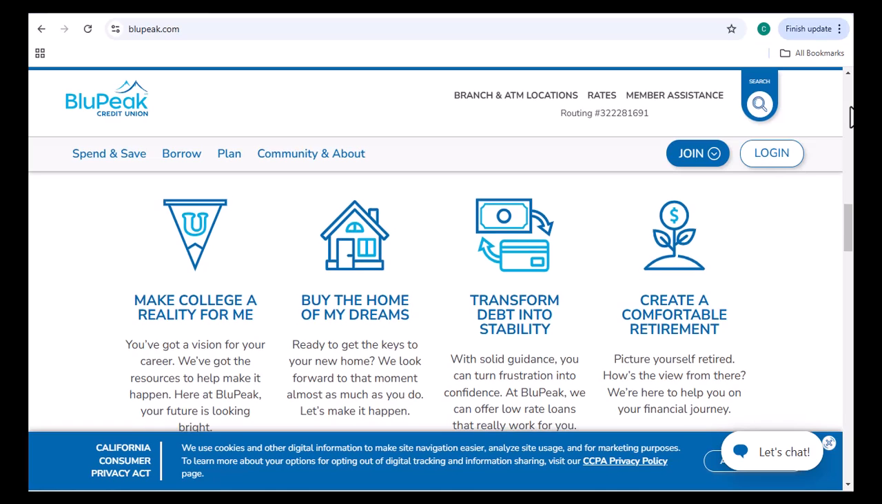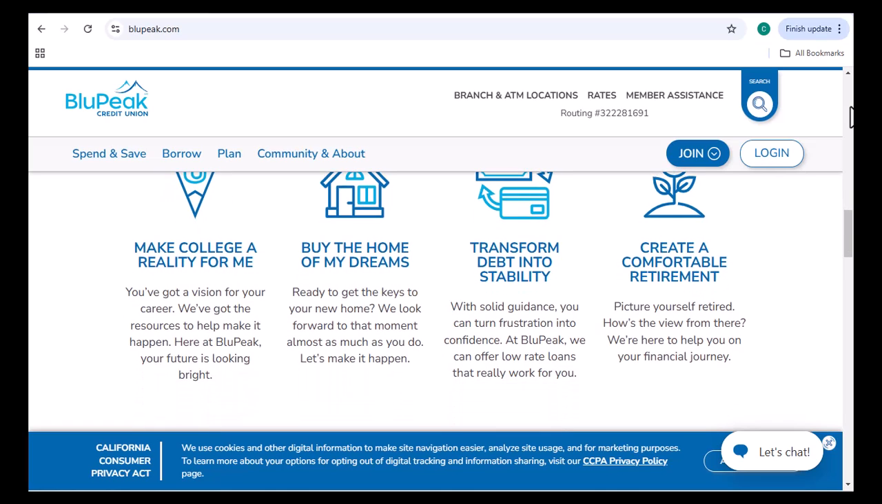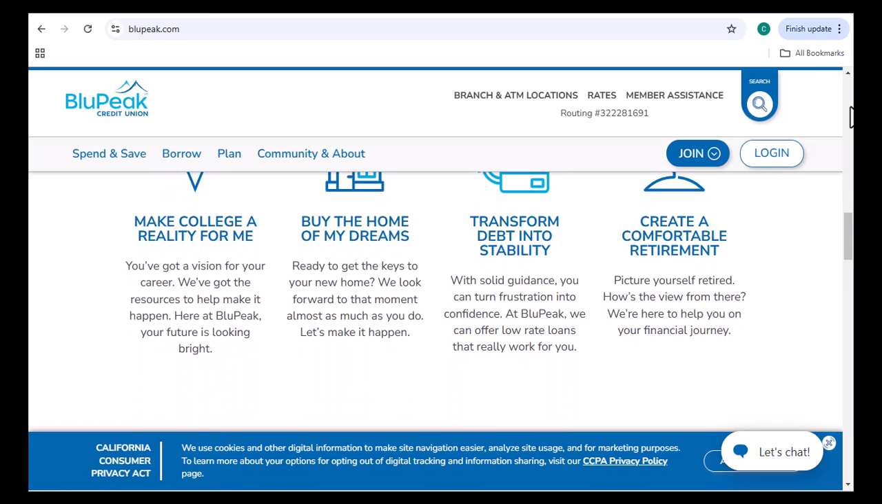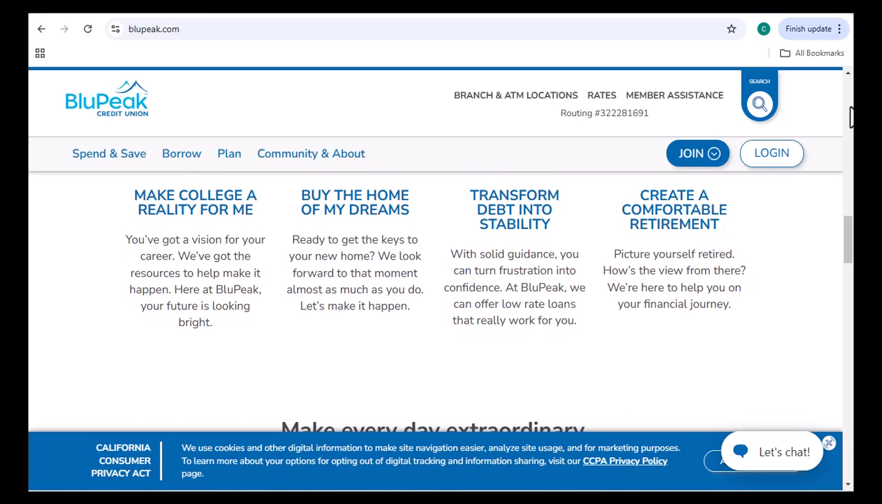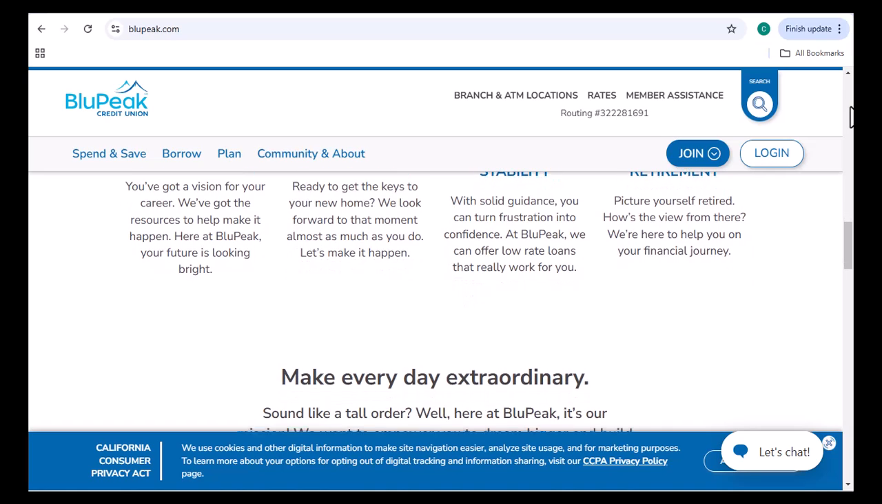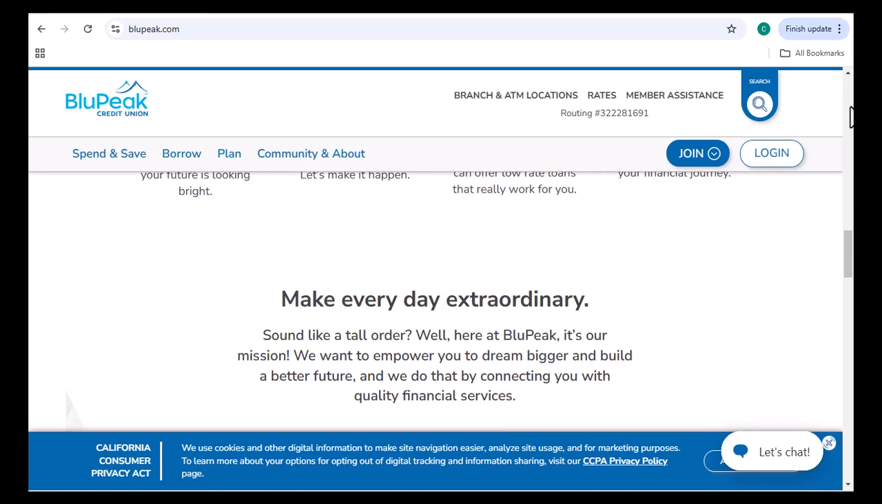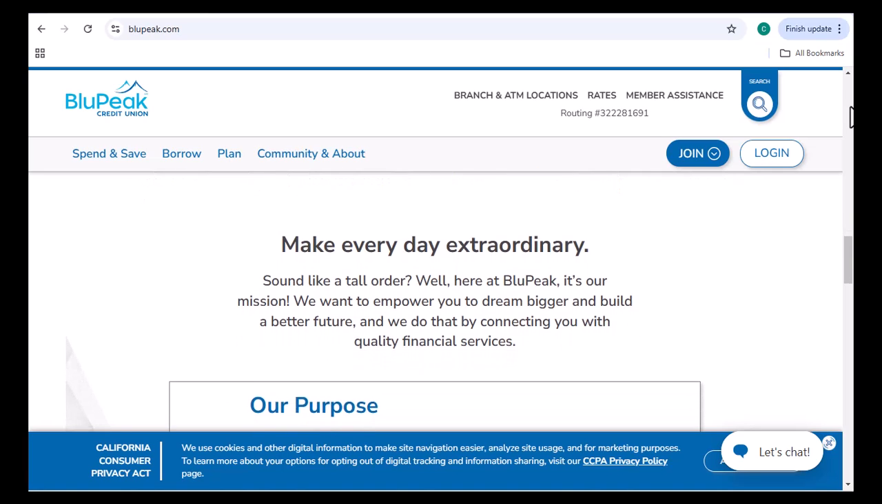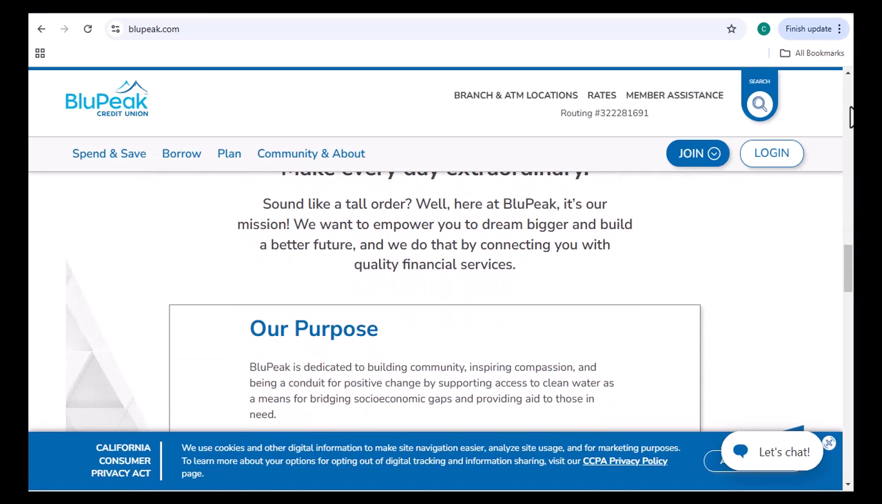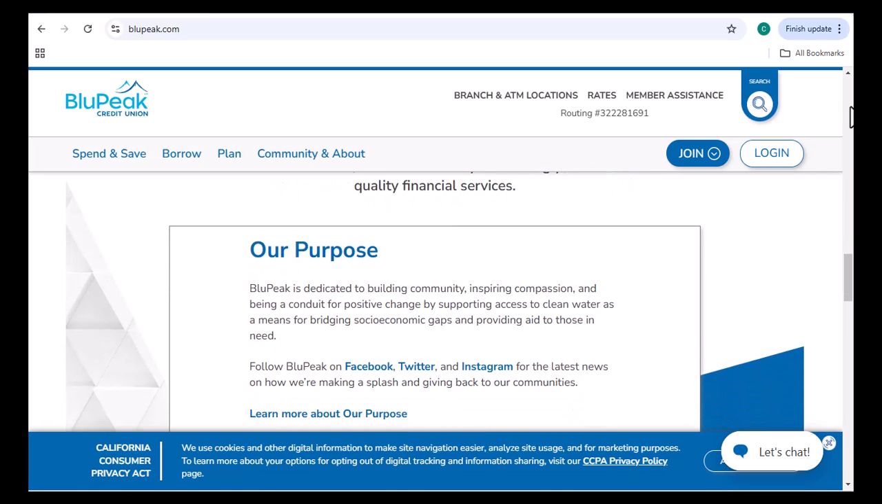We'll cover both scenarios. The most common way to reset your password when you've forgotten it is to use the Forgot Password link directly on the Blupeak online banking login page. This is usually the quickest and most convenient method. Let's break down the steps for this process.